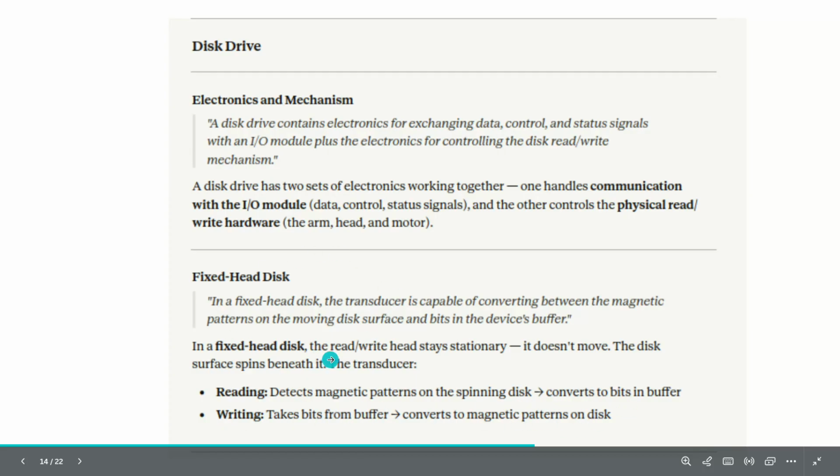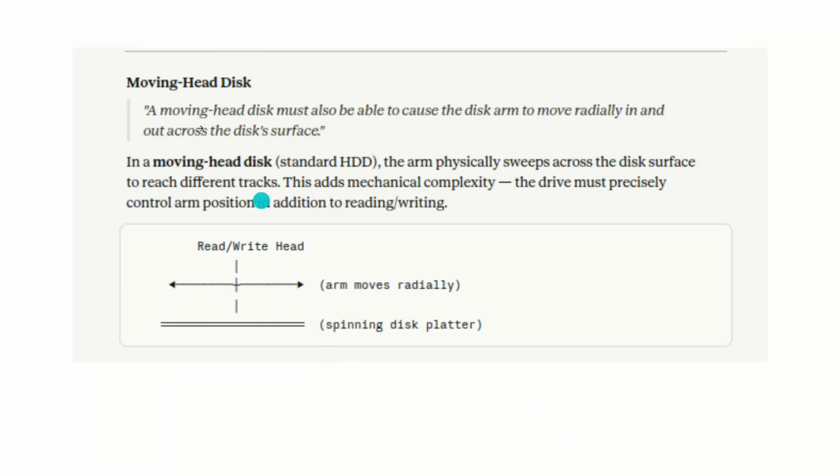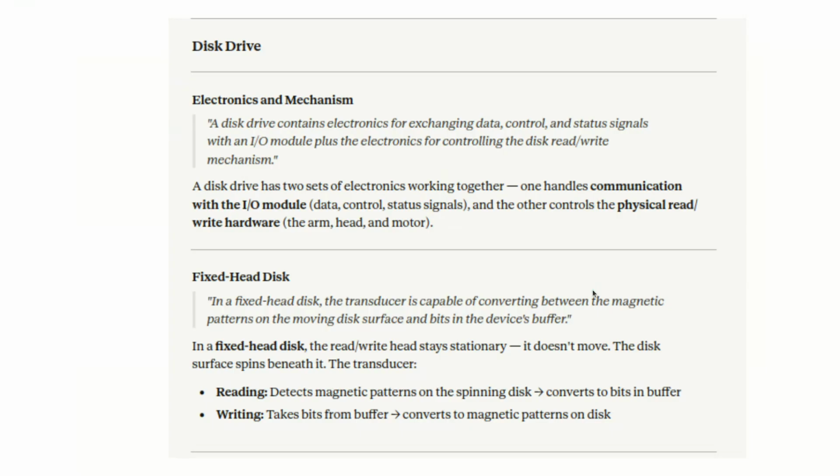So you have to understand that there are basically two kinds: the fixed head disk is there, and the moving head disk is also there. Fixed head disk means that the read write head stays stationary, it doesn't move, and the disk surface spins. So what does the transducer do? While reading, the transducer detects the magnetic patterns on the spinning surface of the disk, and it converts them to bits in the buffer. Now what happens in writing? In writing, the bits present in the buffer are taken and converted into magnetic patterns on the disk. That is how writing happens.